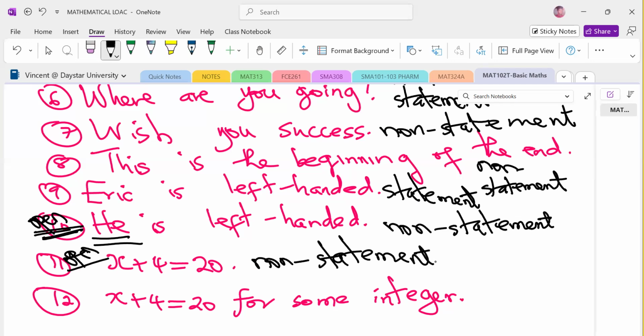But here we are being guided on what we need to fix for x, a specific integer. So when you go and pick one integer and you put it there, then you classify that thing as either being true or false, but not true and false at the same time. So these are statements.